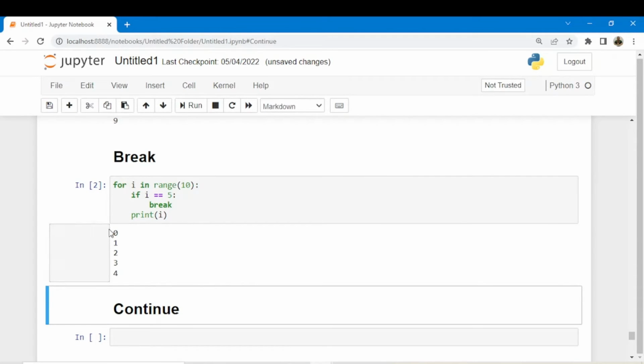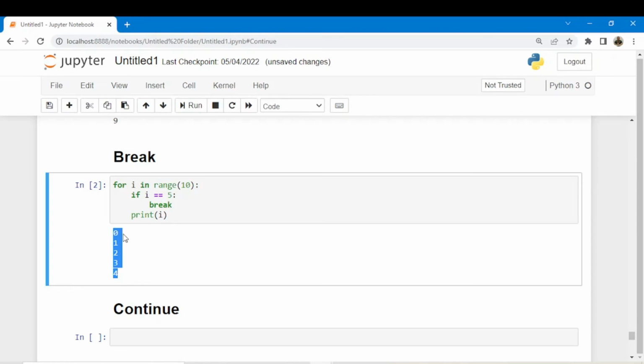Now if I see, I get the output only from 0 to 4. Why? Because when I became equal to 5, the break keyword was executed and the loop got terminated. So this is how we use break in Python. As per the definition, the break statement will terminate the for loop containing it when the condition becomes true.